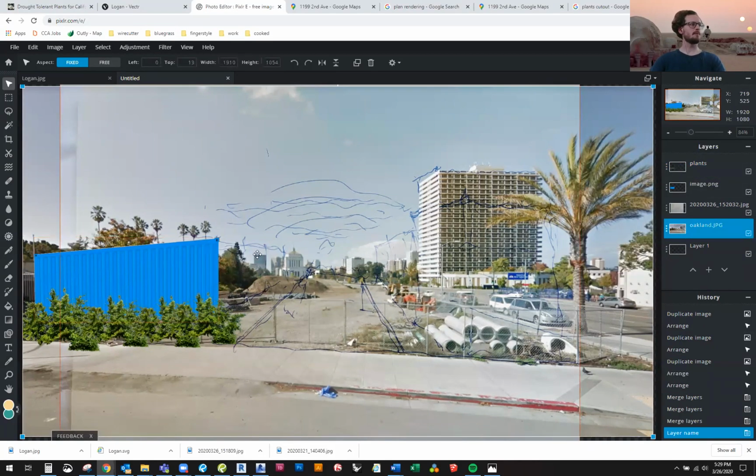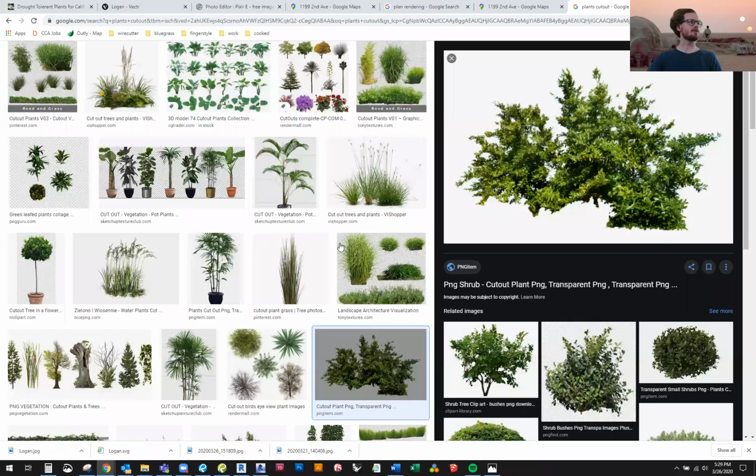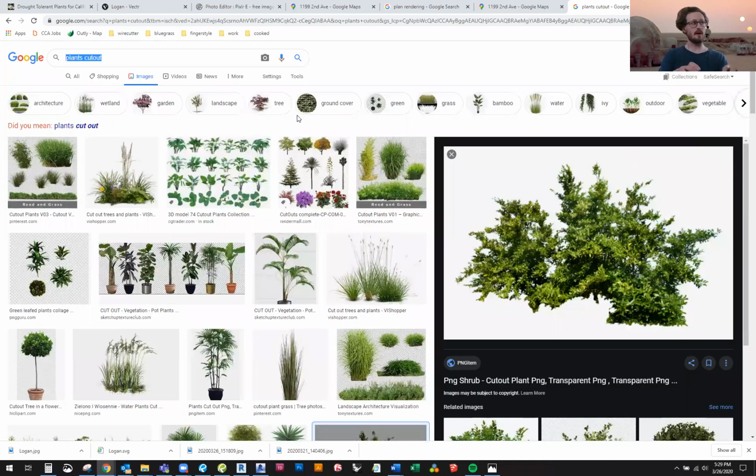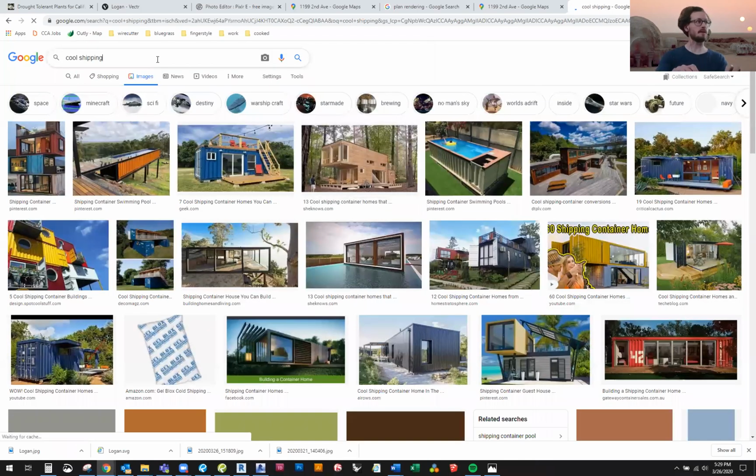The next thing I'm going to do is put a little face on these shipping containers. Right now, I just got the side. I'm going to put a face. And again, this is all about collaging. The better you are at searching for images on Google, the better you are going to be at collaging. I'm literally just going to say cool shipping container.